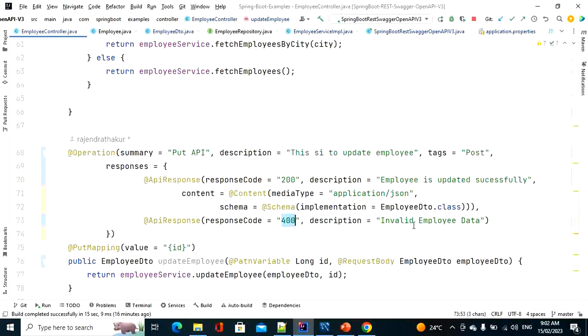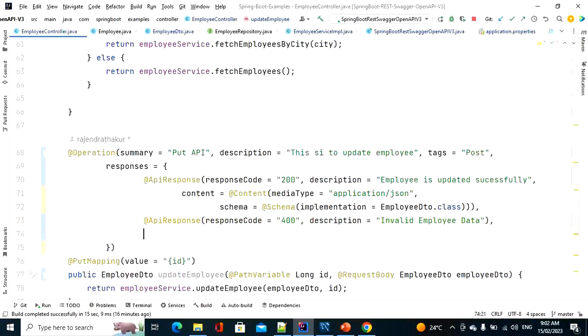Here, 400. Here also there could be a possibility of having invalid employee data. And there is one more possibility, that is 404, right? Whenever we update any employee, first we will fetch that employee from the DB. So here employee record not found. Okay, yeah, we are good.